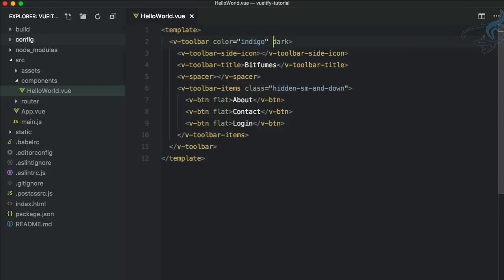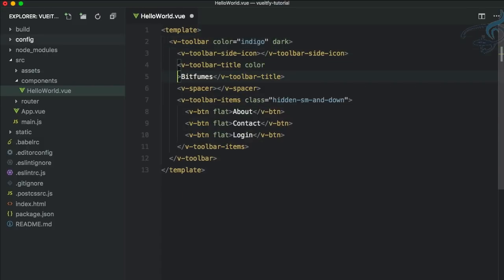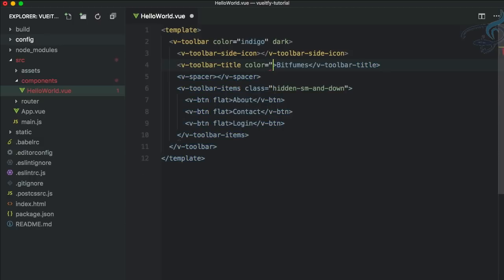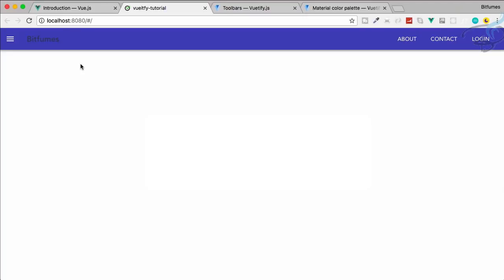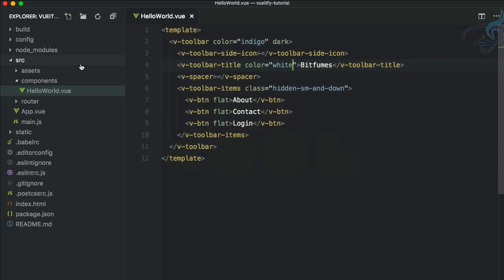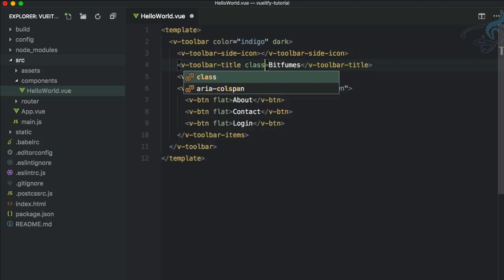I think the same way. So let's give color of white. So here give white color, save. But it's not having any effect here. So how will we change the color? For that, actually you don't need to give color, you have to give a class.